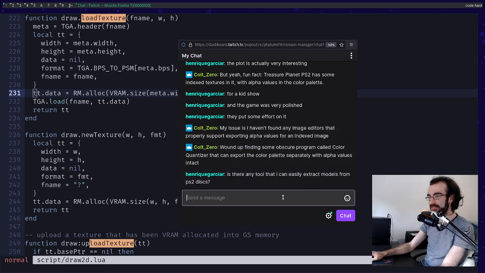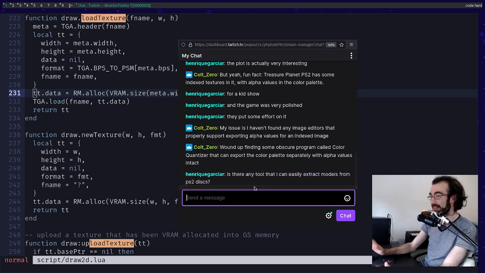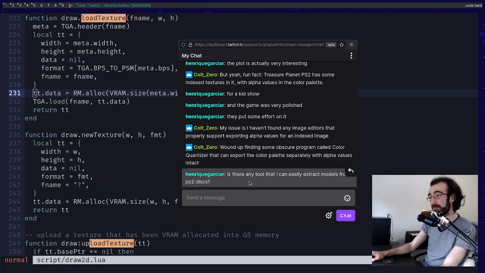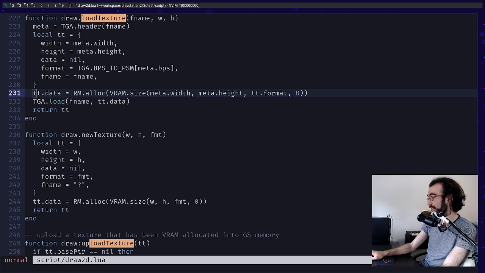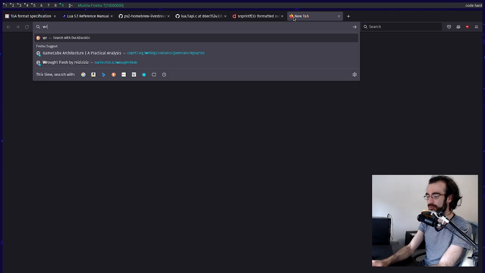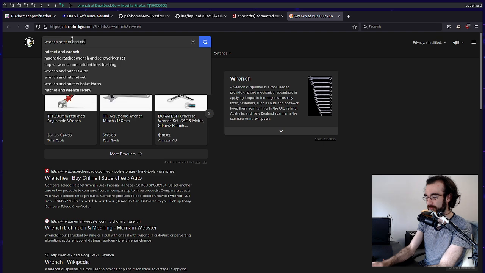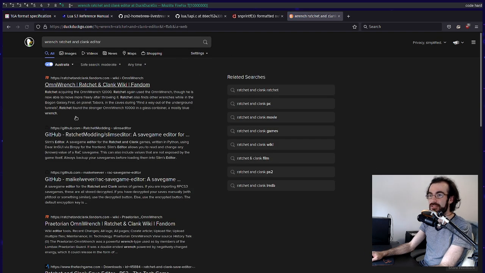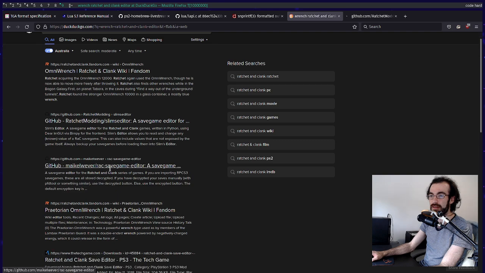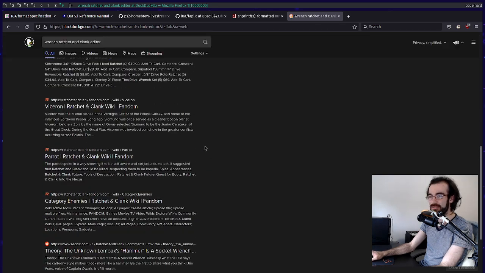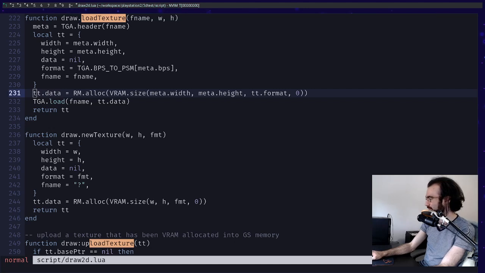Is there any tool that can easily extract models from PS2 disks? Every game has its own formats. Every game has its own data structure. There's no homogeneous tool that will do it. There are some tools. Some people have done some work. Kingdom Hearts, well understood, well reversed. Ratchet and Clank, there's a tool called Wrench. I need to be much more specific. I think it's called Wrench. Anyway, it lets you load a lot of the game assets and edit things and stuff. It's cool. It's cool.